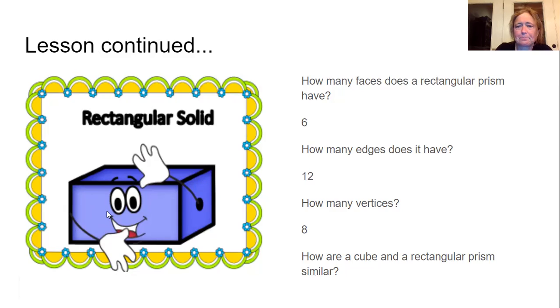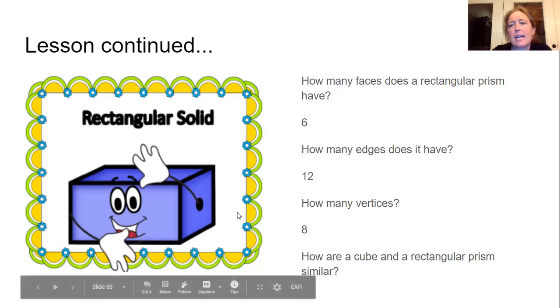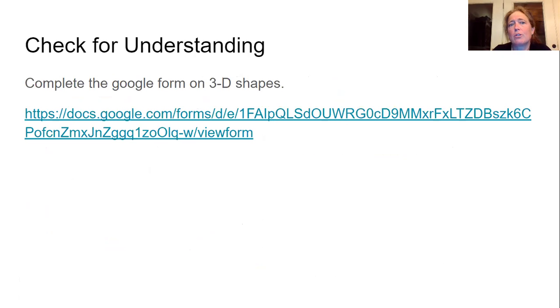1, 2, 3, 4. And then on the other side, 5, 6, 7, and there's one back here, which makes 8. How are a cube and a rectangular prism similar? Remember, similar means the same. They are the same because they have the same number of faces, the same number of edges, and the same number of vertices. All right, so yesterday I hope you took your Google form on 3D shapes. If you did not, make sure you go back to yesterday's slideshow and do that, okay? All right.